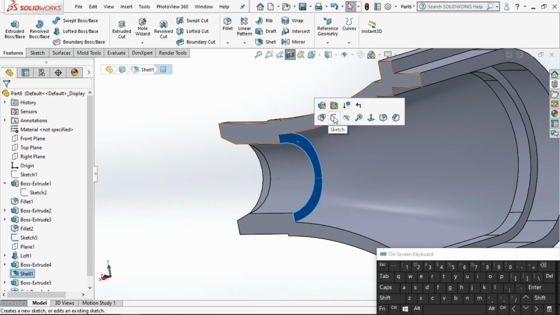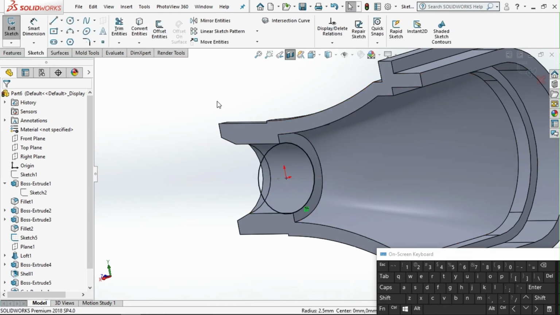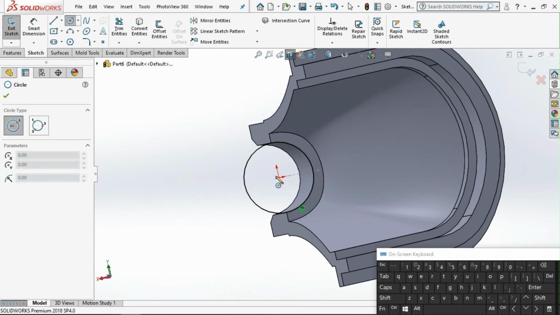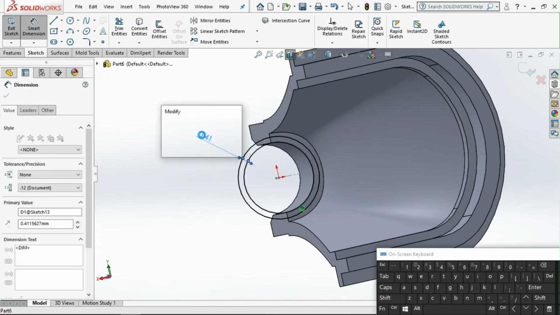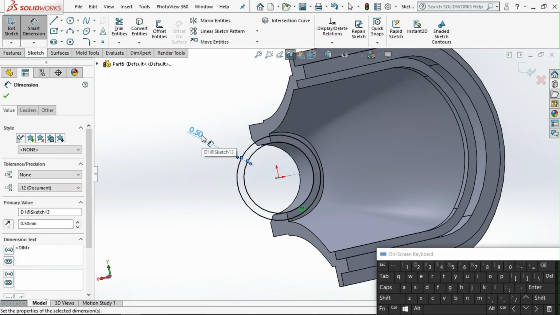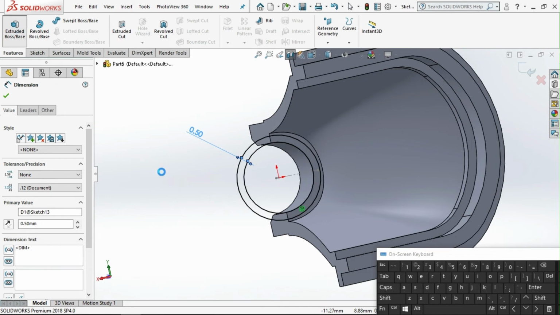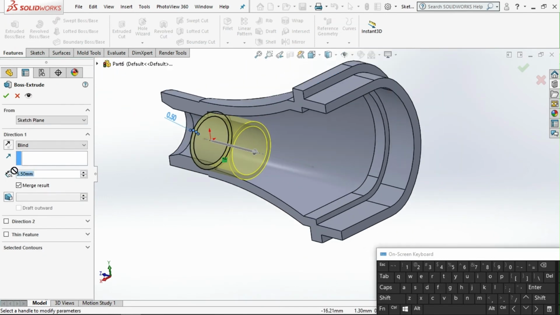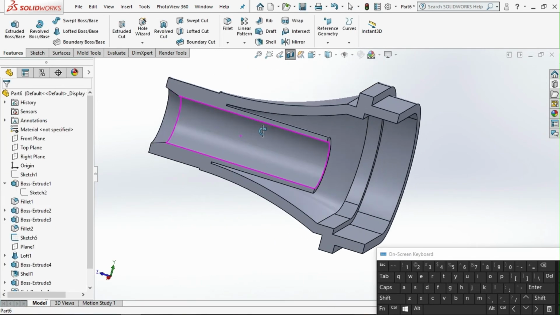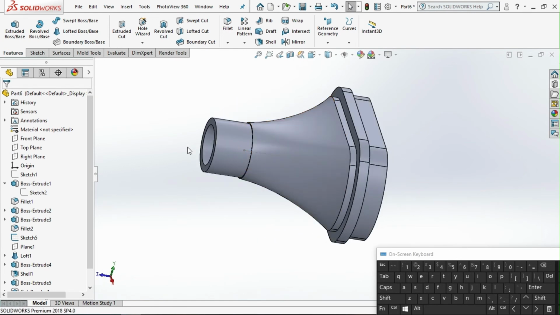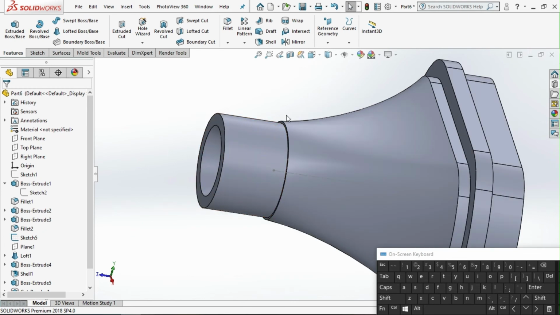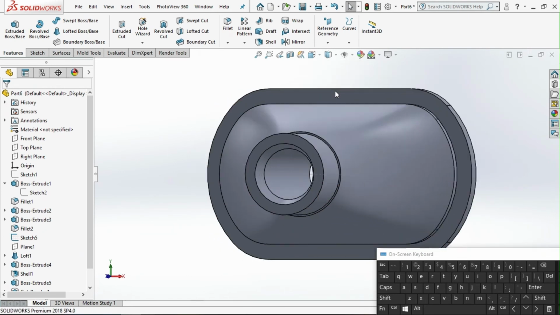We sketch over here. Sketch this one. We press convert entities. This one is 0.5. We see 0.5. Alright, and we increase by 11. Settle this one. Inside settle, back settle. Now in this place, left. Okay.